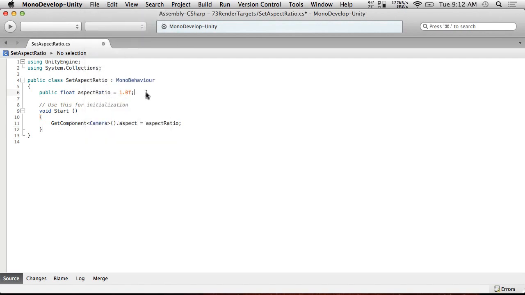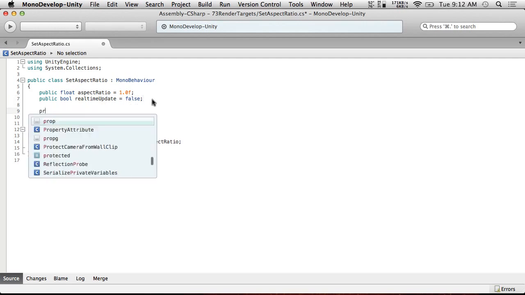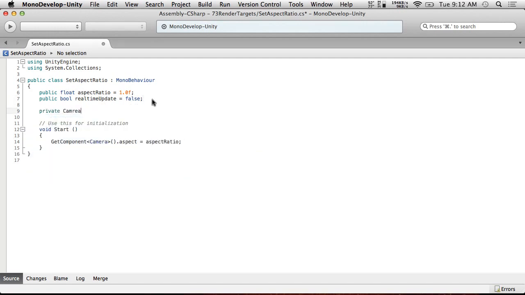I am actually going to put in an update. Public bool realTimeUpdate equals false. So we're going to just change this to slightly private. Camera. So in start, we're going to do camera equals GetComponent Camera dot. We're not going to do this part.